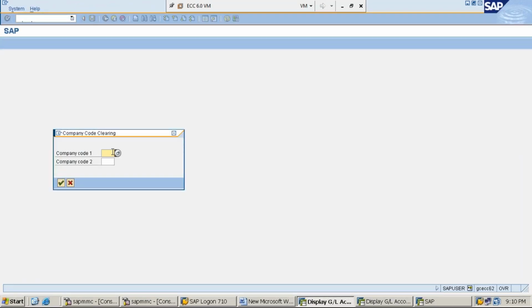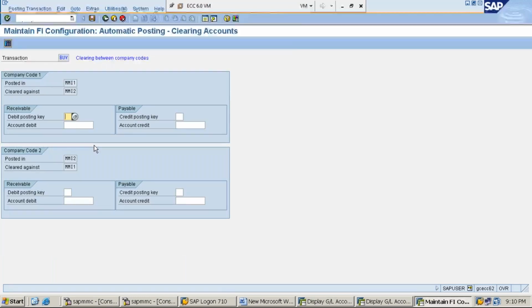Give company code 1 MMI1, the old company code. Then company code 2, the new company code which we created, that is MMI2. Press enter.